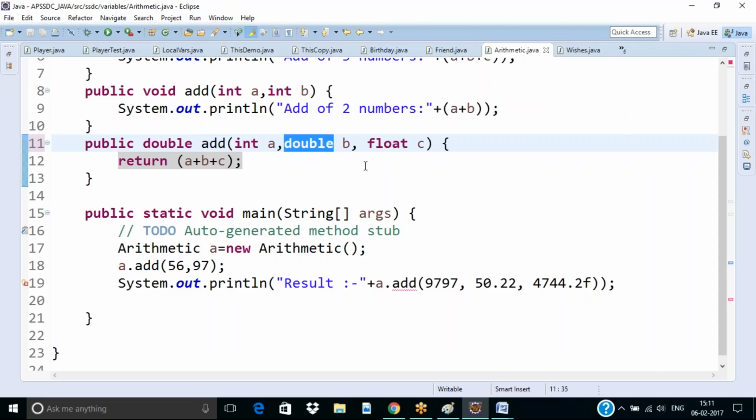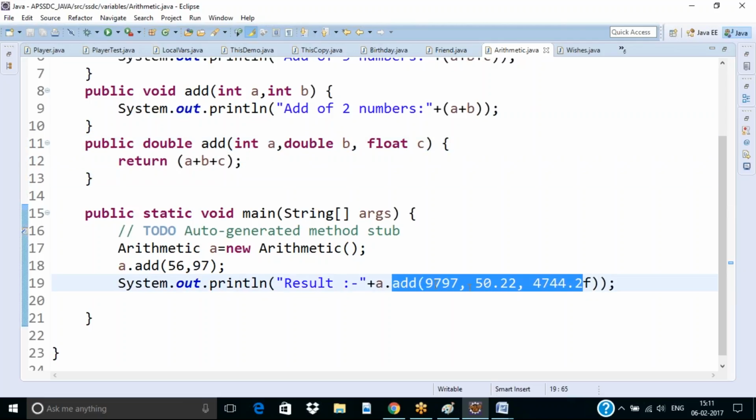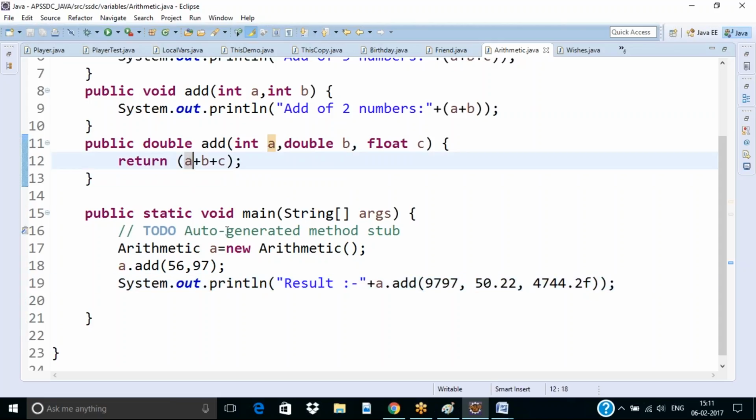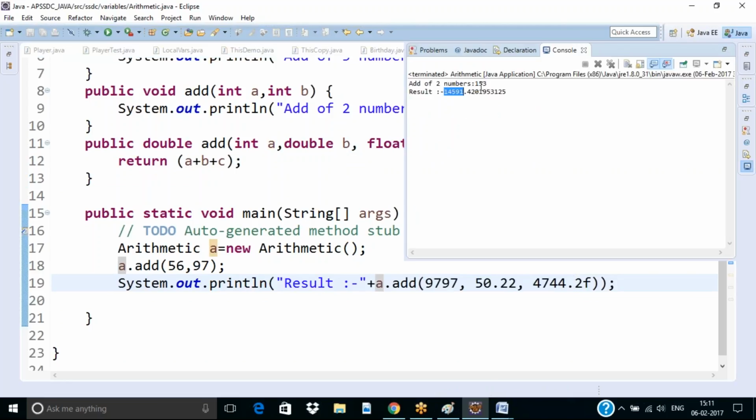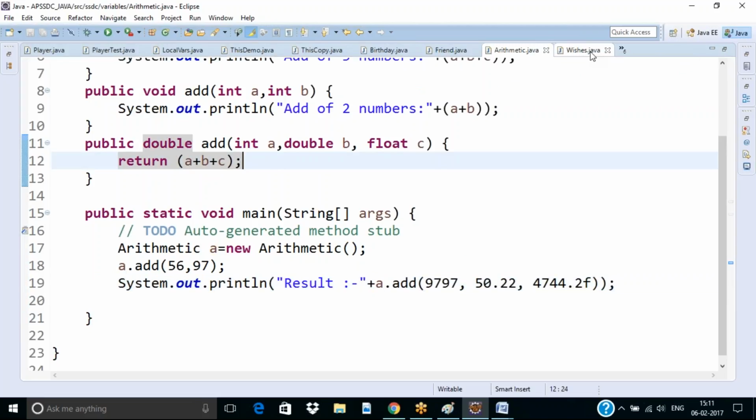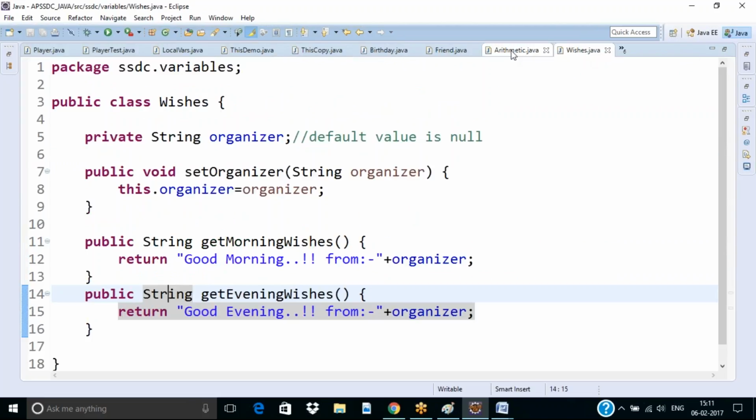Okay, let it be the double. Okay, right. So this is like how we can pass parameters, then how we can return the values. So arguments ని పాస్ చేయడం and values ని రిటర్న్ చేసుకోవడం, ఇలా చేసుకోవాలి. So like this. So two examples here. One is wishes, another is arithmetic.